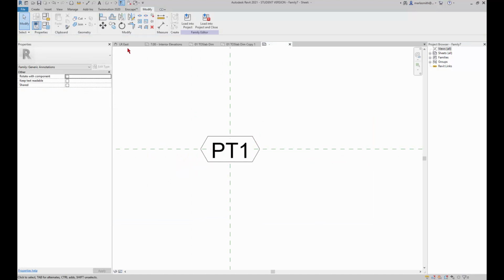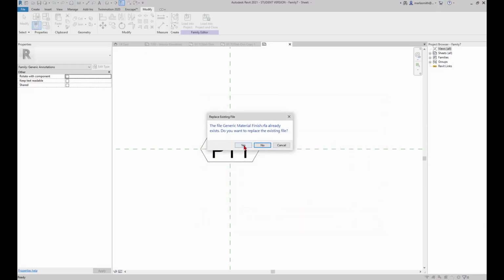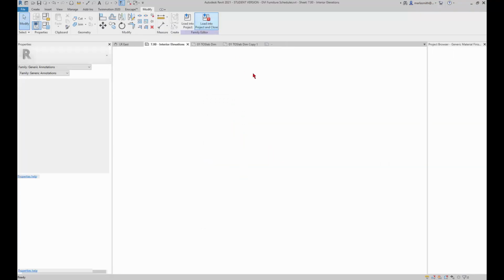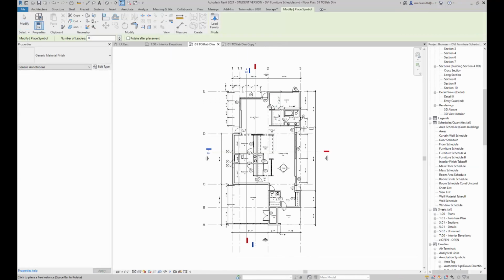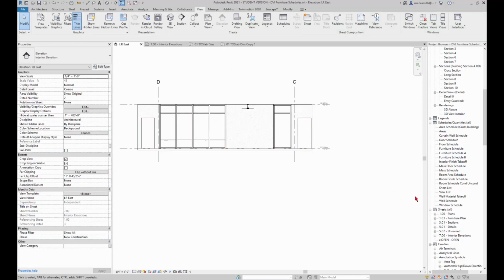So you could do that, and then you're just going to save it, and I'll save it, I think I've got one here, as generic material finish, right? And so then I'm just going to load that into project and close. And it wants to place it. You see how it's kind of placing this guy? I don't really want it to place it in the floor plan, so I'm just going to hit escape a couple of times. And I'm going to go to my east elevation where I want to place it.